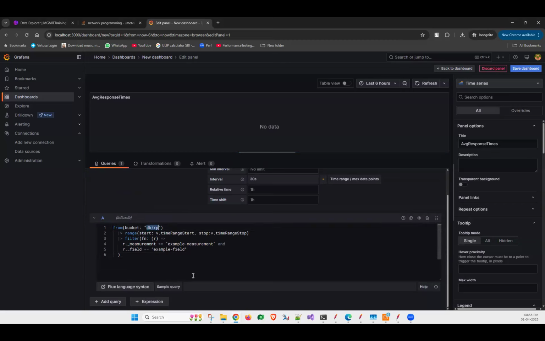Here you need to give the bucket name. What is our bucket name? WebTools bucket, right? Yes, sir. WebTools bucket. But when I am typing it, we should get it automatically.